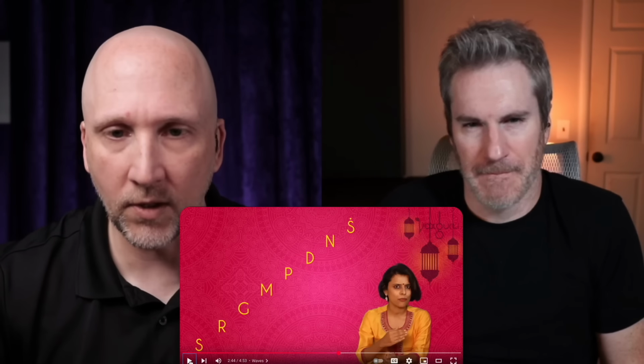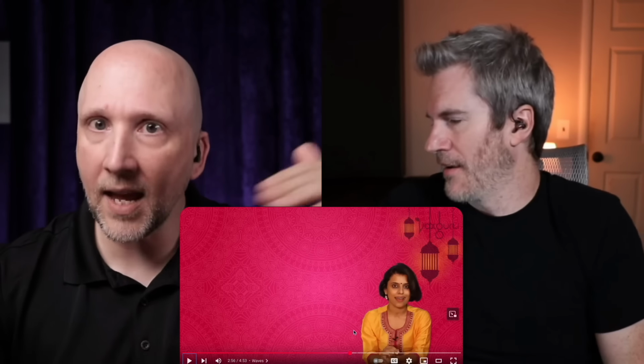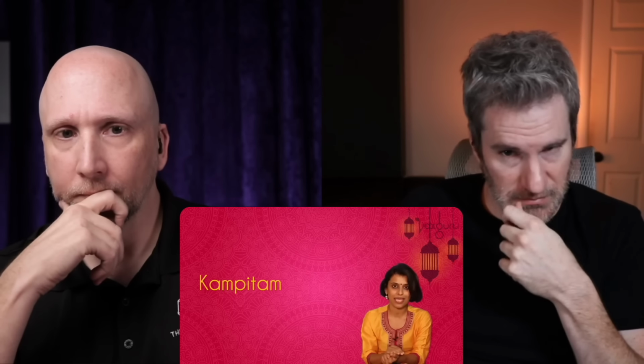I want to hear it again. I'm just curious. Wavy gamakas between the notes. Sa ri ga ma pa da ni sa. So she's going above and then back down. Now it sounded like it almost omitted the M, the fourth. Yeah, just moved right through it. Interesting. And this wavy gamaka technique is called kampitam in Carnatic music.